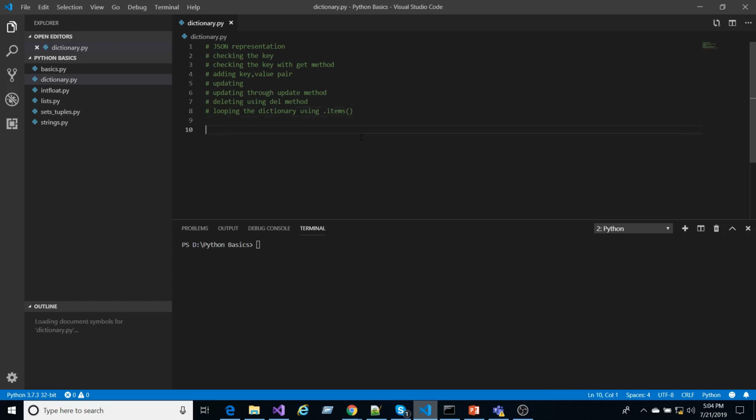Let us declare a variable called employee, having a name, Kalyan, and age 30, and skills, which in this case would be a list. Yes, you can also add a list in the dictionary. In this case it would be C#, Java, Python.